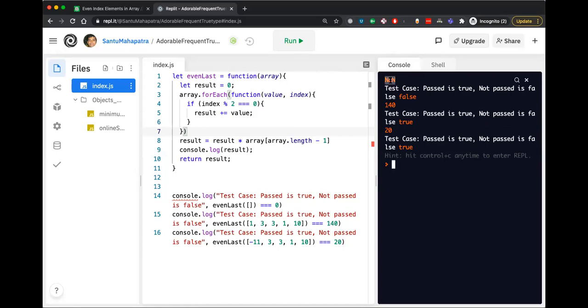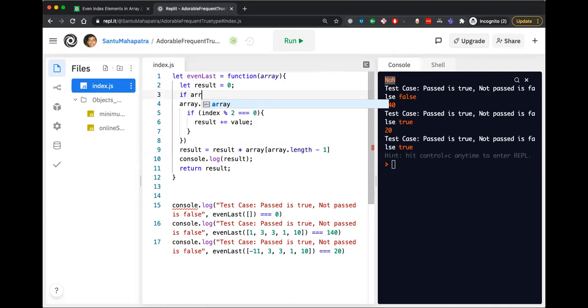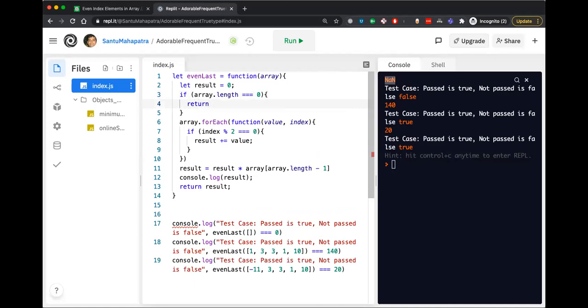So still one of the test cases is not passing correctly. It is showing not a number. This is because the array is empty. So this is one of the edge cases. If the array is empty, then iteration won't happen. So we can check for that. We can put a check if array dot length is equal to 0, we return 0 or return the result. The result is already 0.